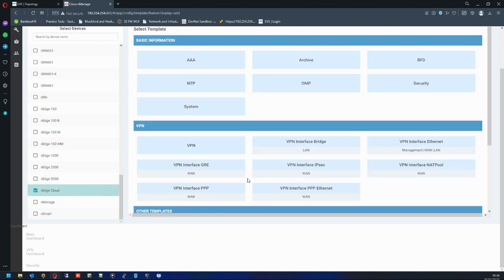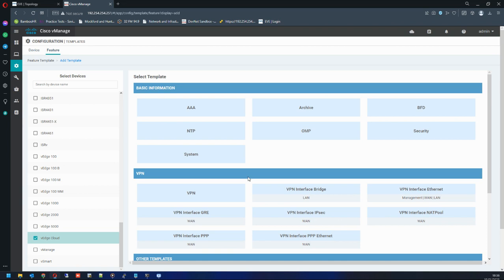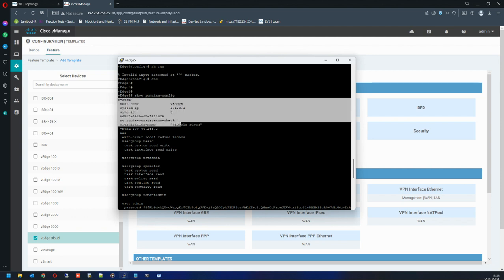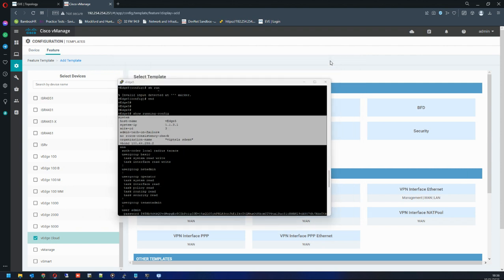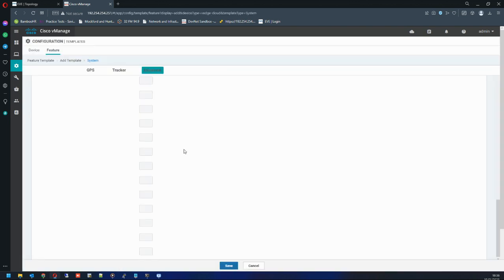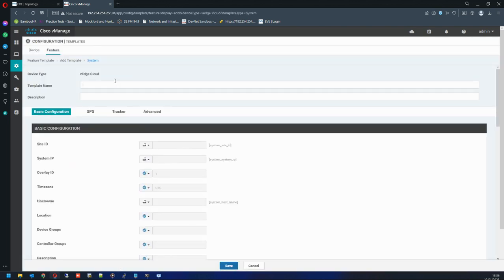Now I'm going to choose the one that is applicable to what we want to do. We want to create a system template. The system template is basically the system we created at the initial part of this configuration, which is unique to every vH router. Now I'm going to click on it, then we begin.